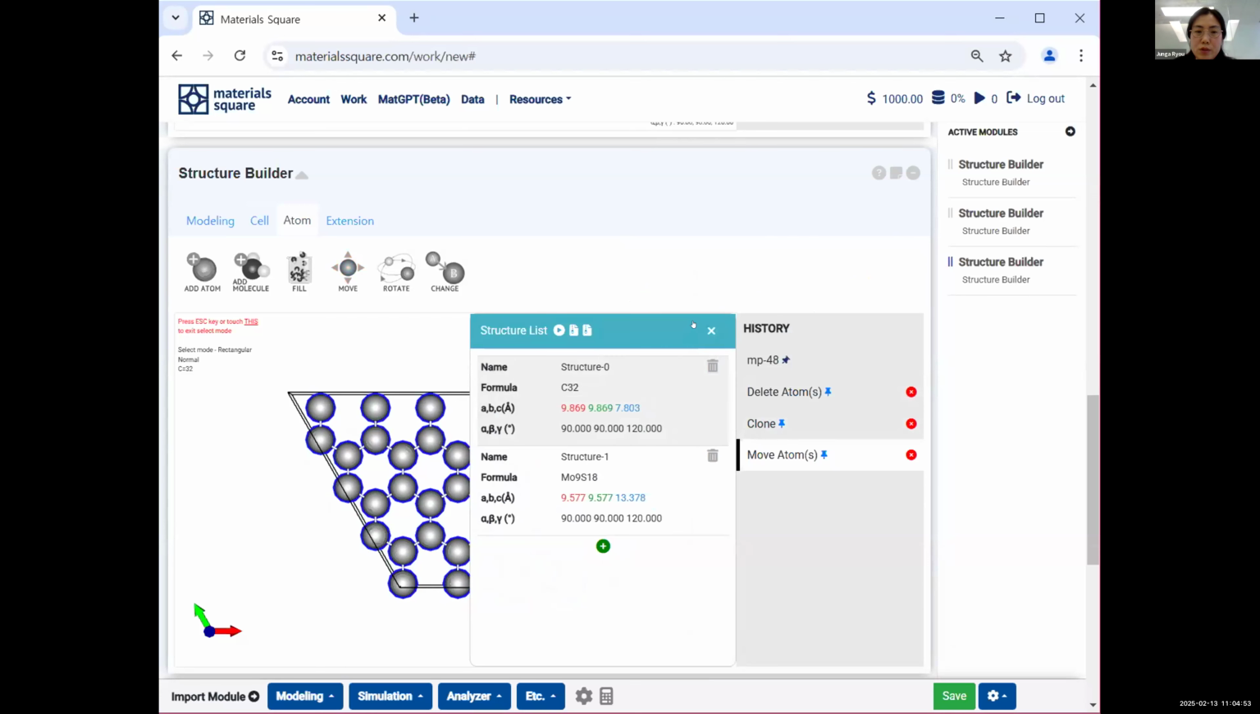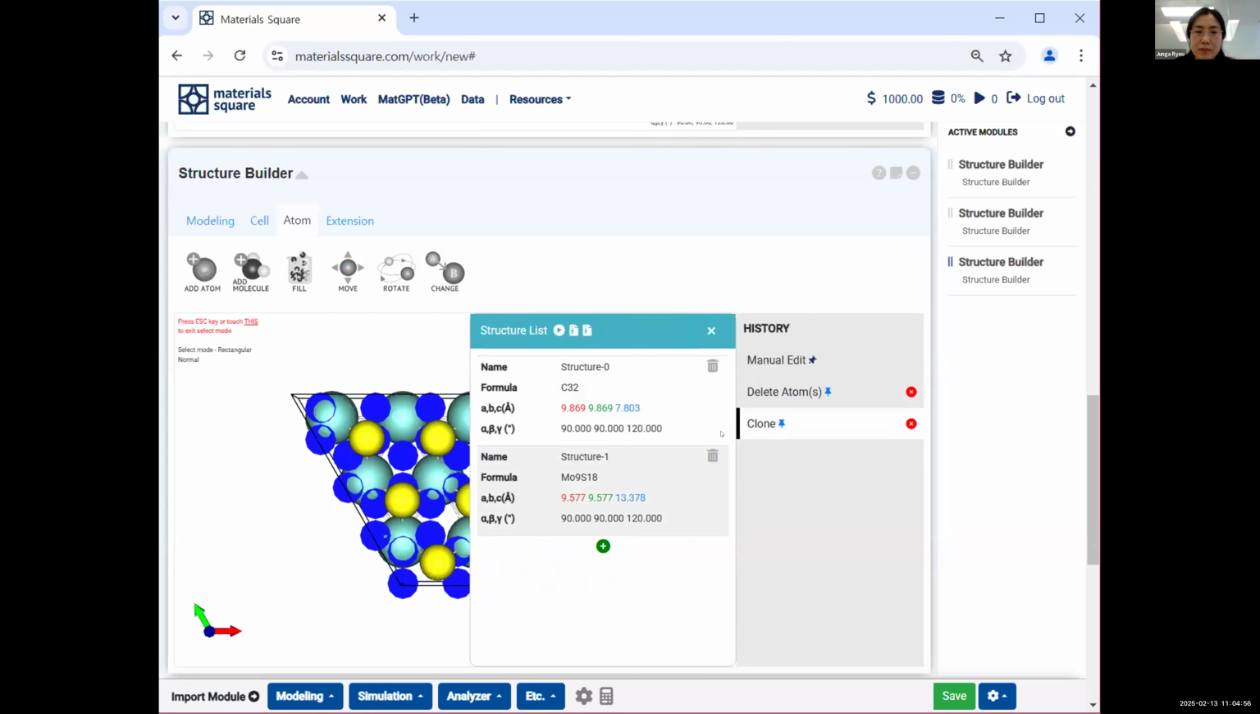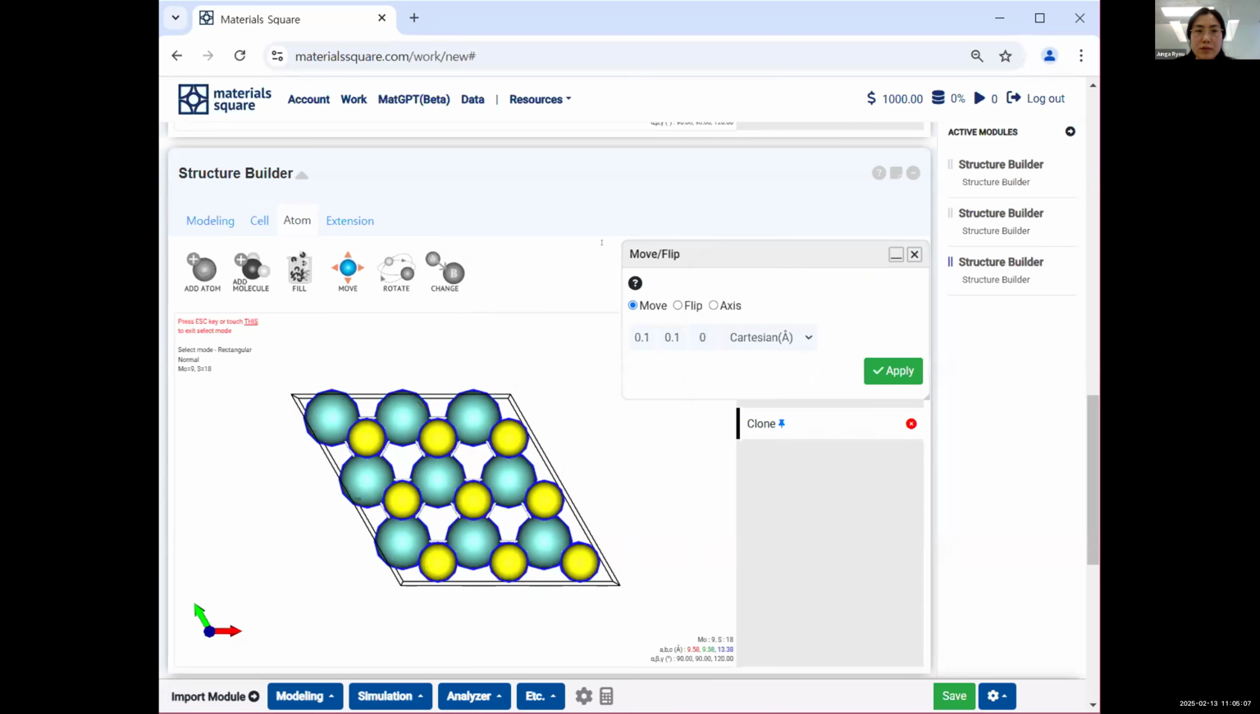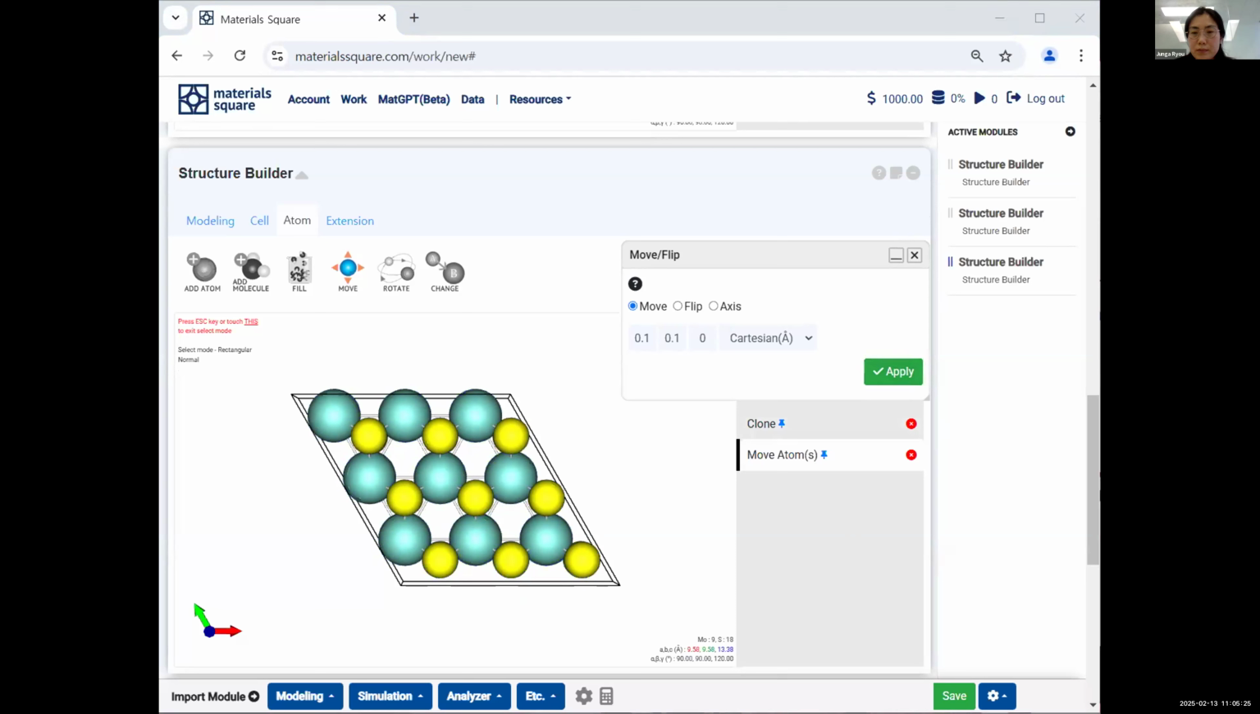And then the MoS₂ structure the same: select all atoms, and then move. Right. And there are no atoms on the boundary. Okay, now let's create the graphene and MoS₂ heterostructure.